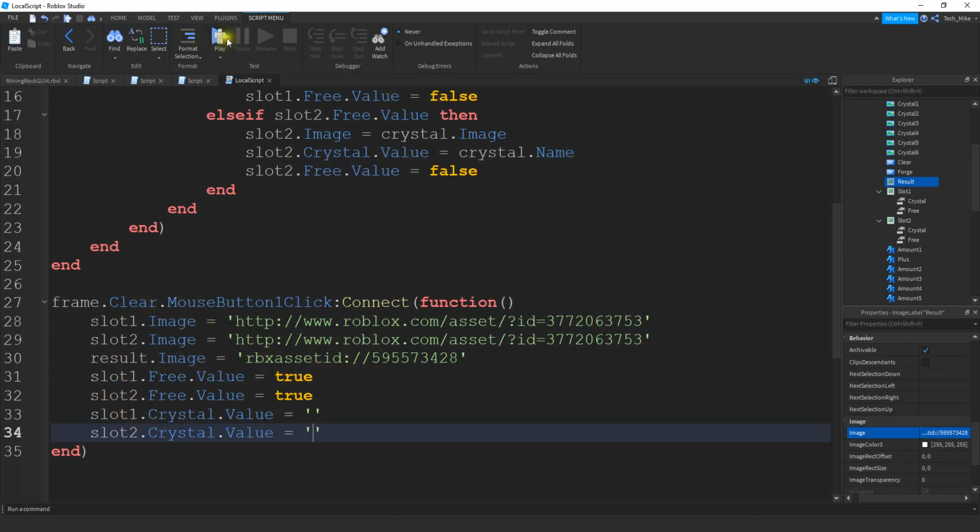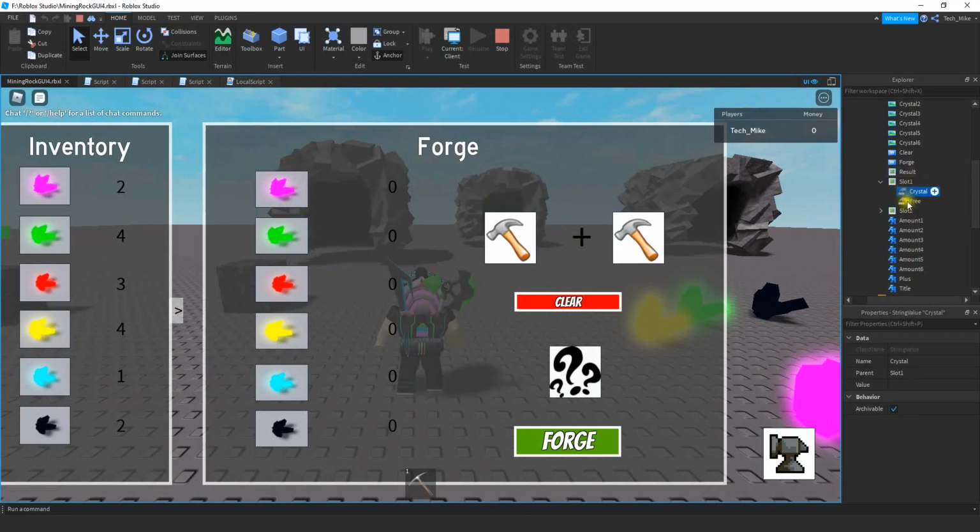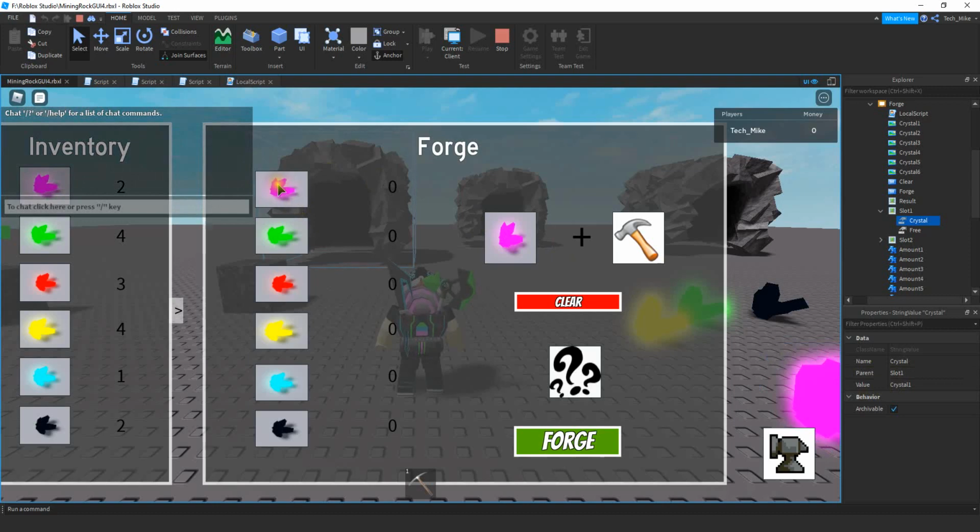So let's go ahead and test it out. Okay, and we'll open up the frame. We'll select 2 crystals. And then when we click on the clear button, they clear out. And then to show you what happens with these values right here, if you look inside the players folder, and then the player, and then inside their player GUI, and then inside the forge, if you take a look at the crystal value here, when I select one of the crystals, it's going to set the value equal to the crystal. So this is crystal 1, so we replace the value with crystal 1.